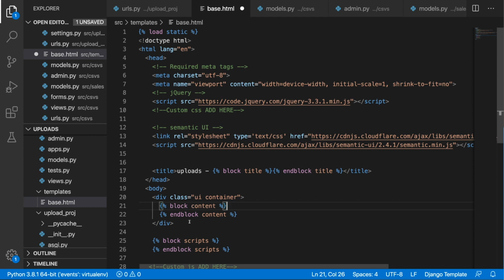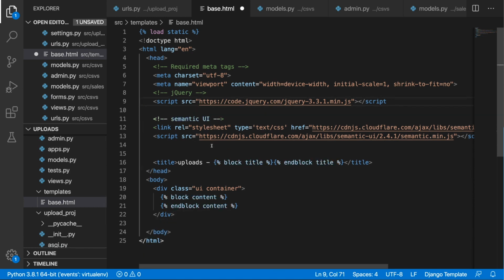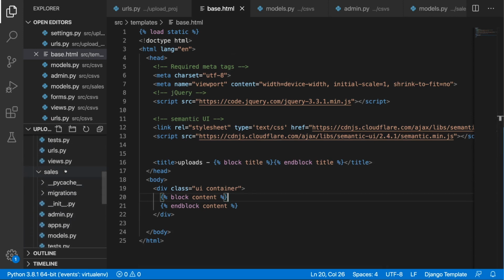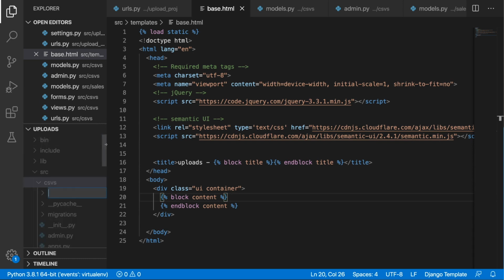You can define your blocks, and they need to have a beginning and an end, and this is the place where you can provide your unique code. We won't be needing scripts, so the block scripts were reserved for the JavaScript. We won't be needing them over here. We can delete the custom JS over here and custom CSS over here. So now we are ready to go. We can go ahead and save this file, and we need to create a templates folder inside of our CSVs application. So let's do this right now.